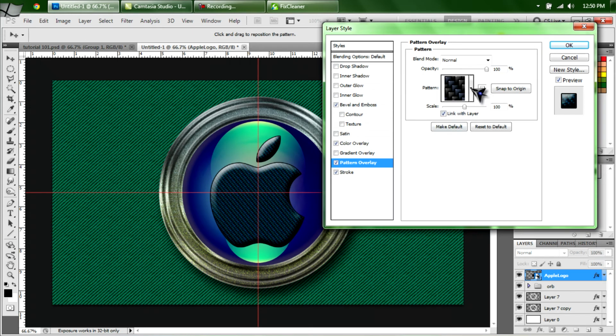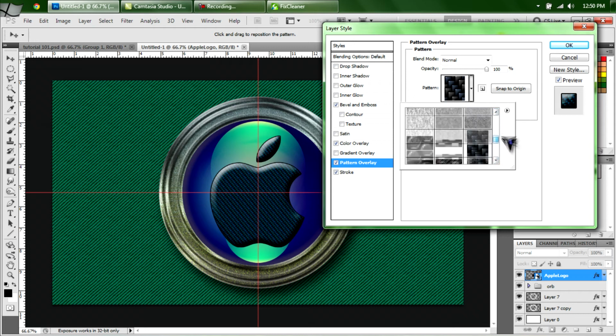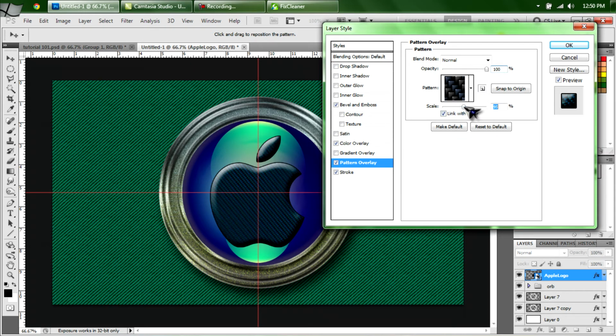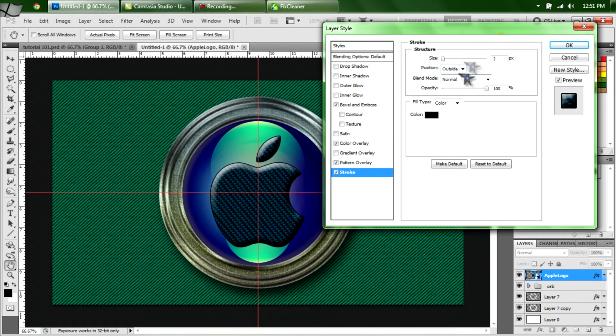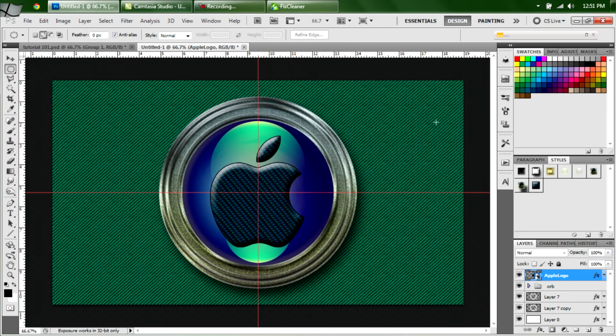And your pattern is one of the patterns that come with the package. This one here. You can set the size to what you want it. I prefer it to be where you can see the detail. So 140 should work. And stroke is an outer stroke set at 2 pixels. Alright, next layer.